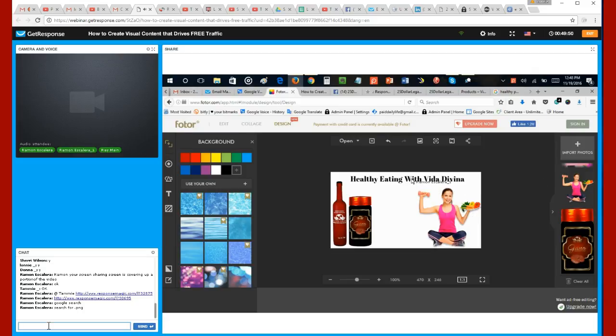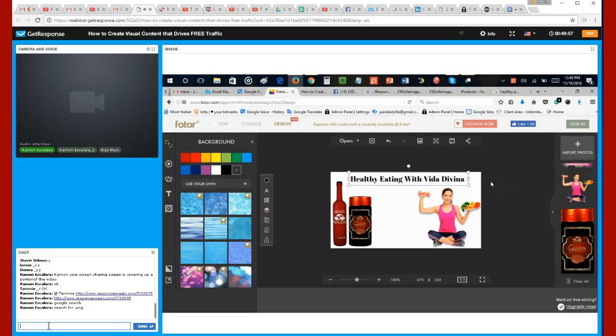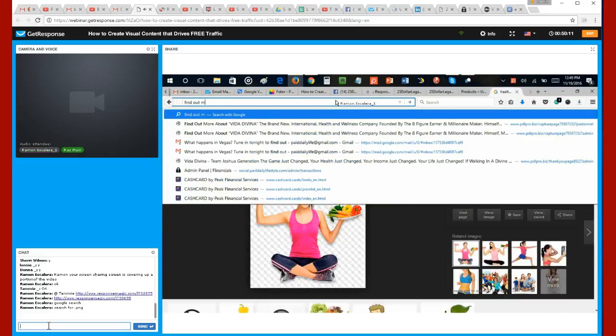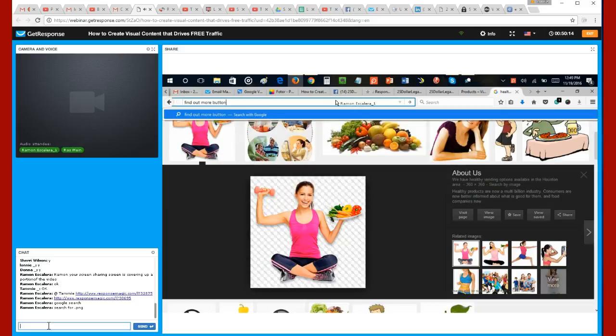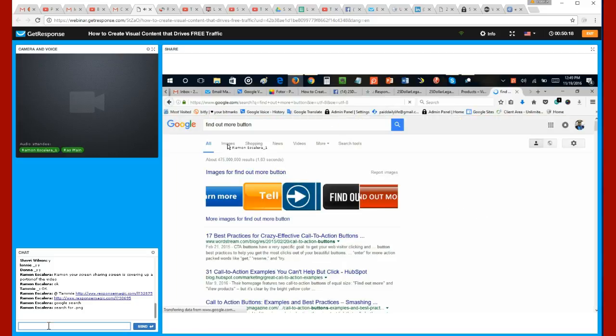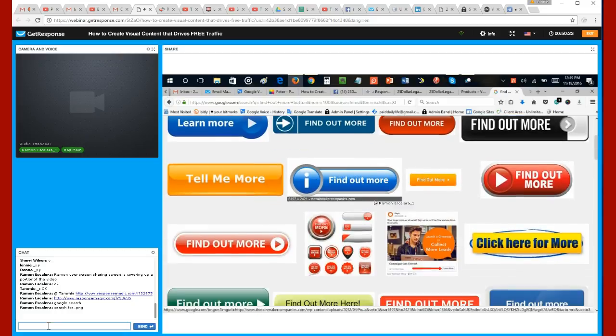So now that we're sharing this, I'll check out the chat box in case anybody says anything else. Nope. Okay, we're good. And I'm going to add a couple more letters here, or maybe just an arrow. You can have an arrow pointing down, find out more. I think I have a find out more image, but if not, we can look for one. Look up find out more buttons. Okay, and then it'll pop up. This is Google Plus, and then you just click on images, and there they are.